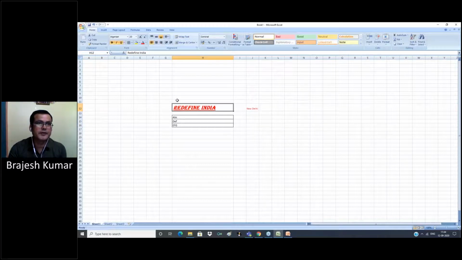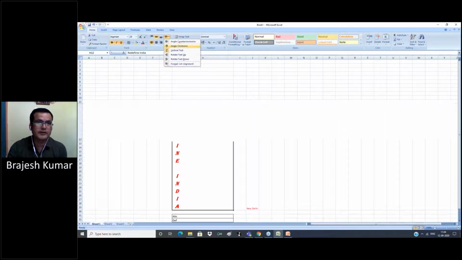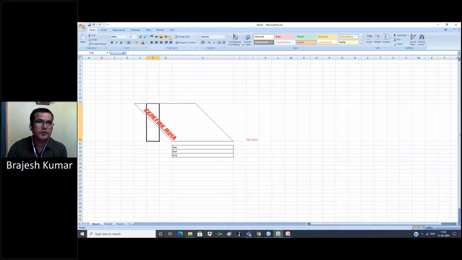And this option is alignment, where your text appears on the left side, right side, between, middle. This option is used for alignment of your text, and rotation of your text. Like if we want vertical text, now it looks like this. If we want an angle clockwise, now it looks like this. So for rotation of text, we use this option.